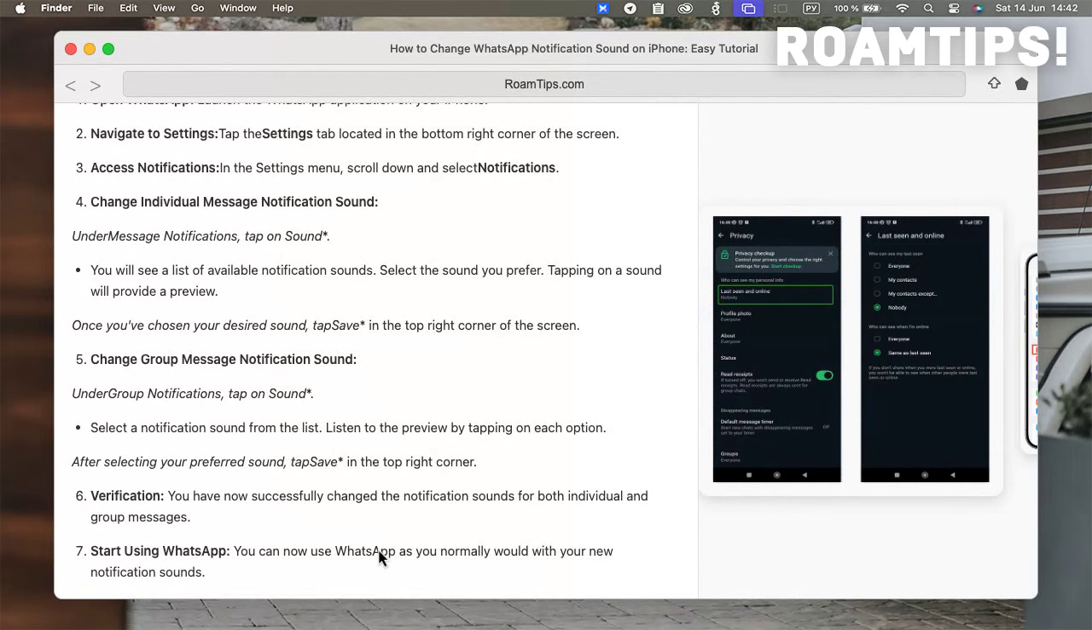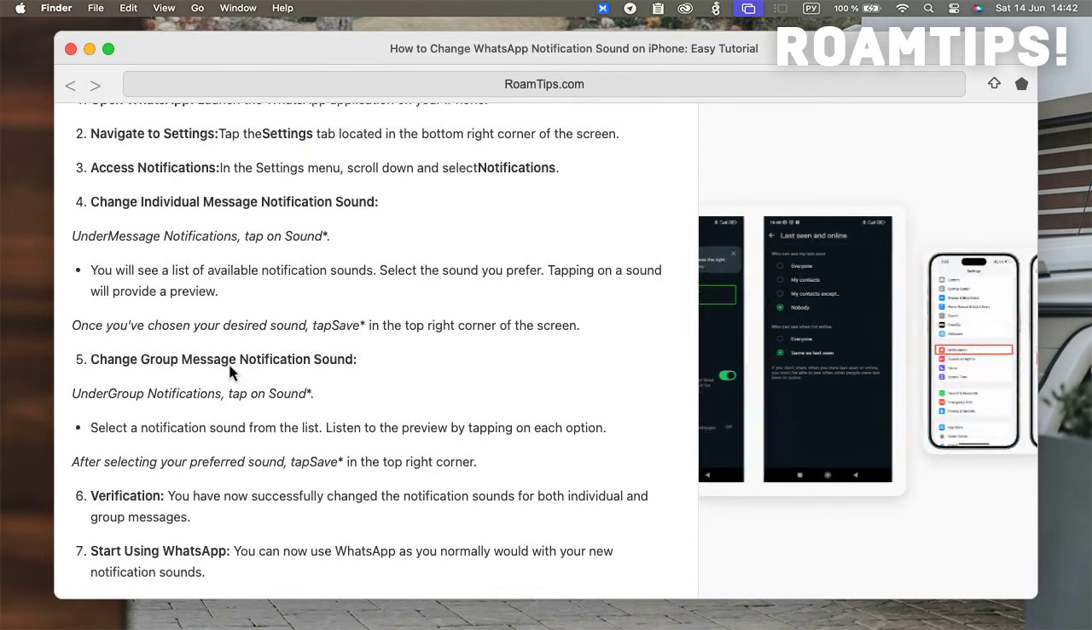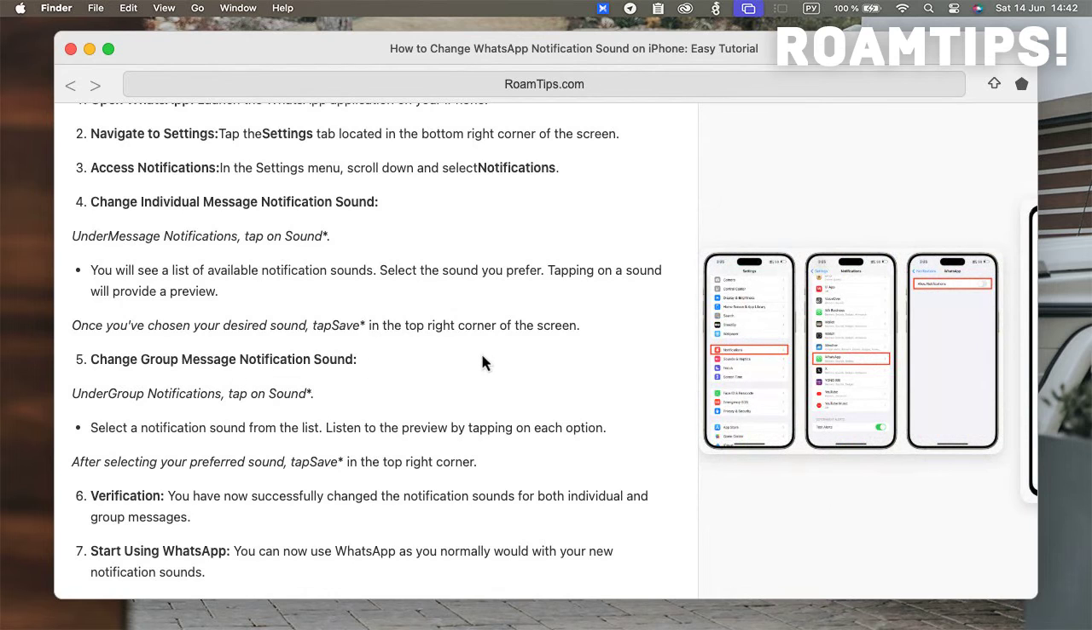First things first, you'll want to open the WhatsApp application on your iPhone. Next, look for the Settings tab. It's usually located in the bottom right corner of your screen. Tap on it to open the Settings menu.